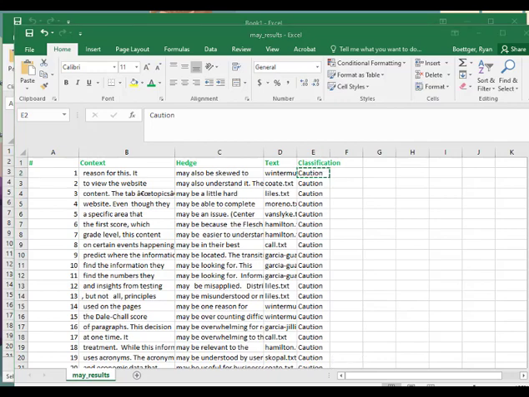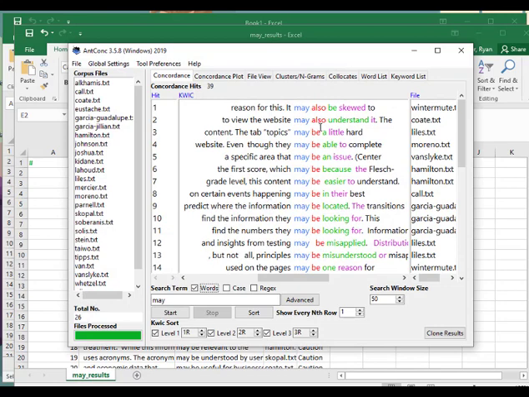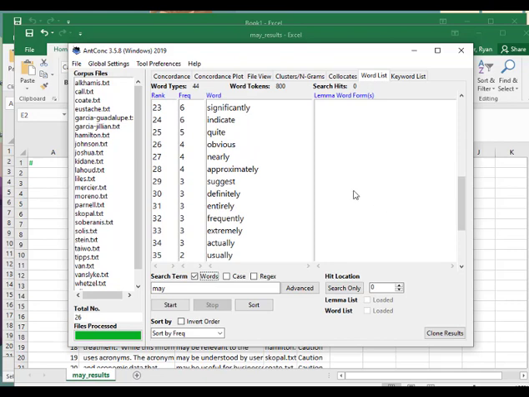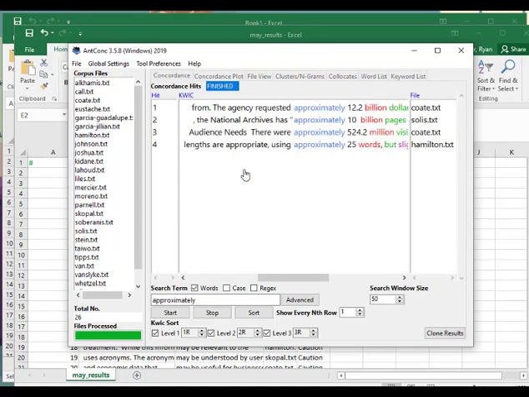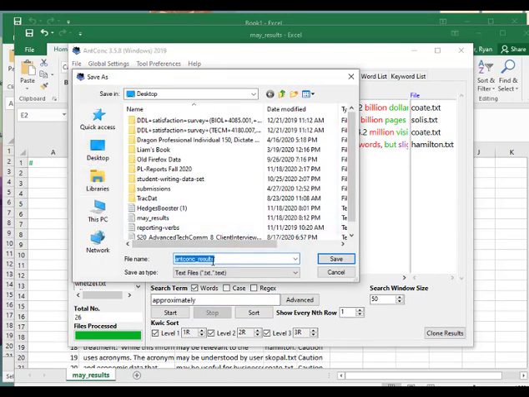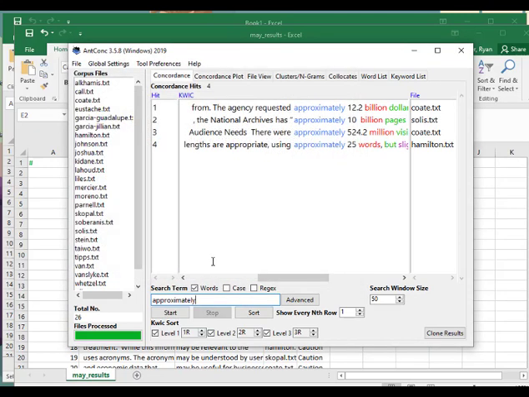But I've got some more work to do, and so I'll go back into AntConc here, and I'll click back over to my word list, and let's say I'm moving my way down the list, and now I want to get all of my instances of approximately. So I'm going to go ahead and click on that, and you'll see that there's 4 hits there, and here's all 4 of my hits here. And so what I'm going to do is the same thing that I did with May. I'm going to go ahead and save the results, and I'll call these approx results.